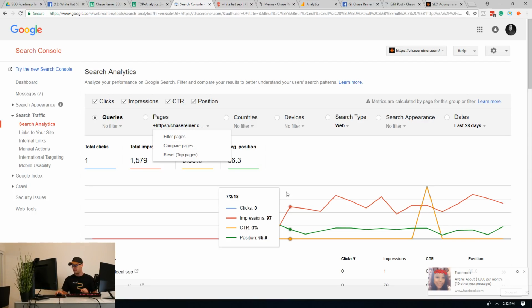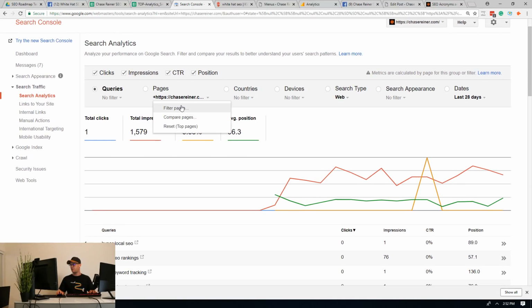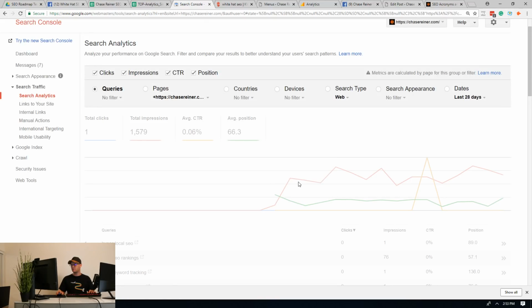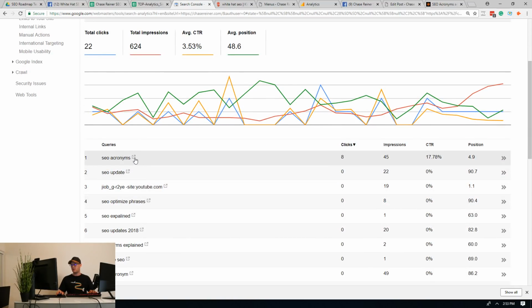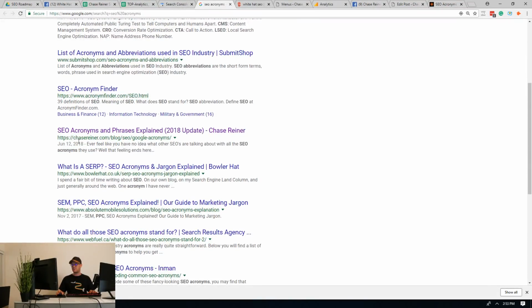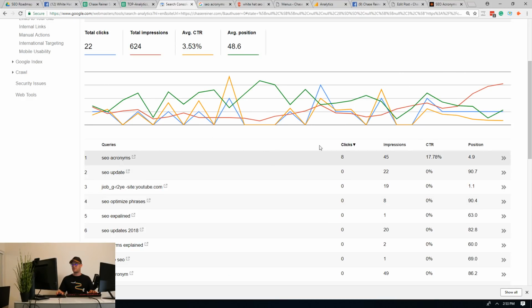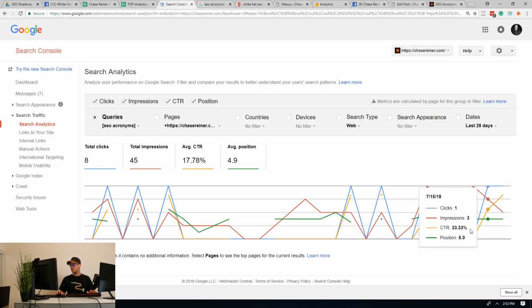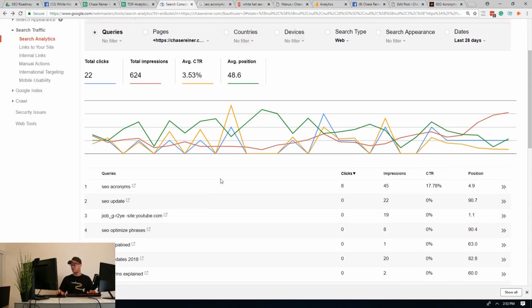Okay. Cool, so we are back with the other page. So we'll go filters, queries, boom. SEO acronyms, it's ranking for that. So cool. That's something we want to keep for sure. So we'll go ahead and make sure that it is ranking. Google fluctuates rankings. Just because it's average position 4.9 doesn't mean it won't drop. As you can see, it's dropped at certain points. So obviously we need to improve the overall quality of that if we can.